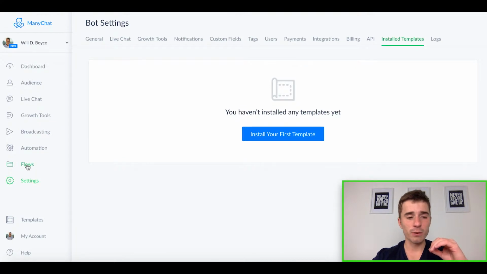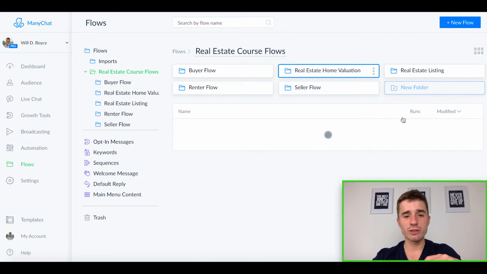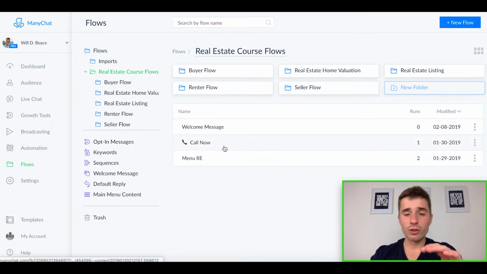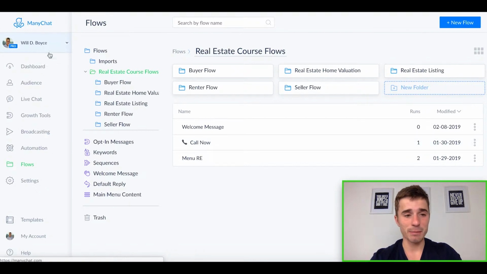If you click on flows here, you can have tons of different flows. I have a lot of different flows according to the different pages I have.